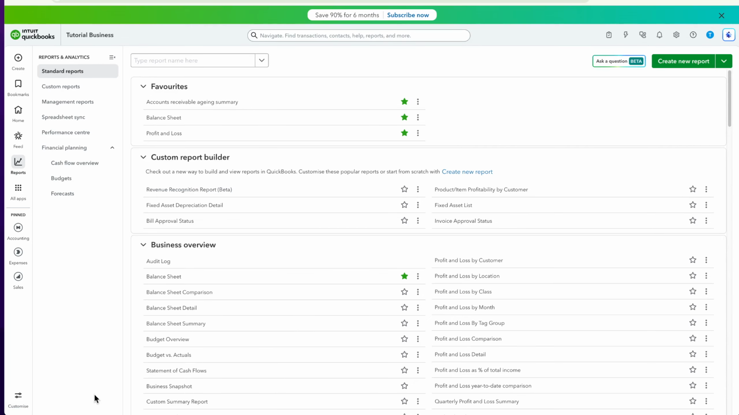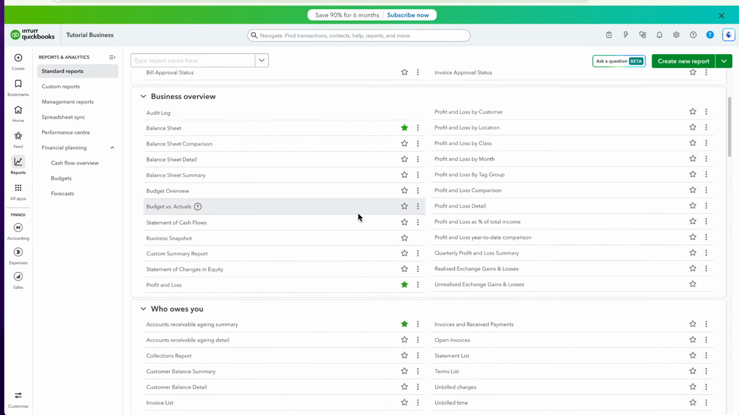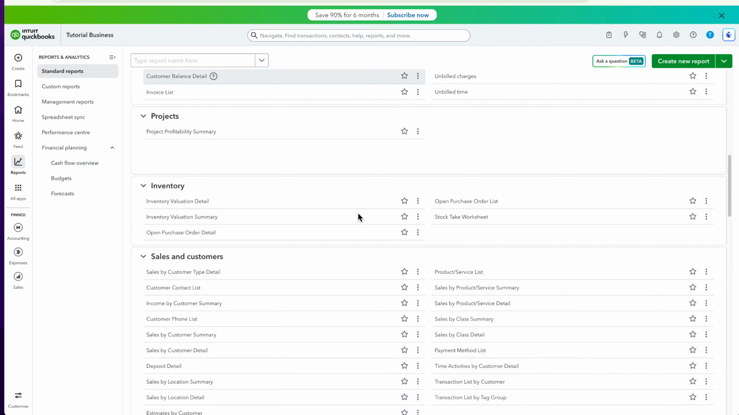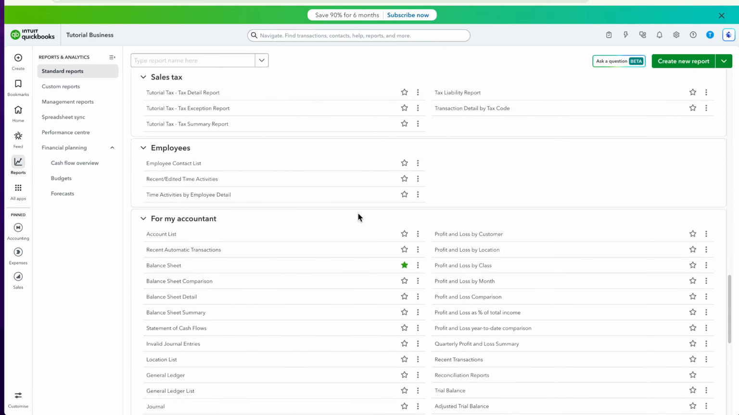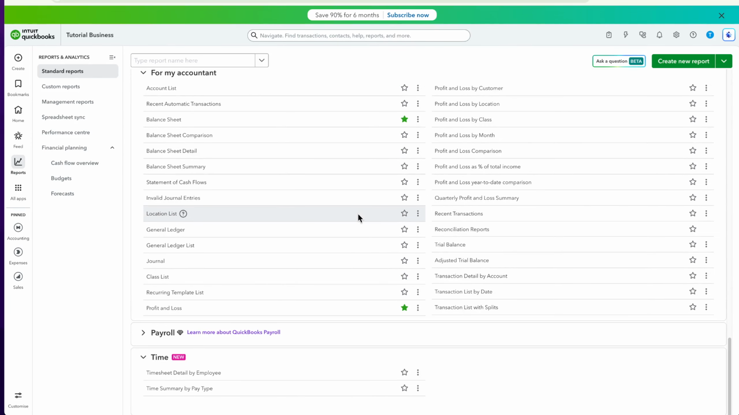Once you're in the Standard tab, scroll down to the bottom of the page. Here you'll find a section dedicated to payroll reports. This section is specifically designed for managing payroll-related data. Within the Payroll Reports section, you'll see several options for different types of reports. Take a moment to identify the specific report you need.